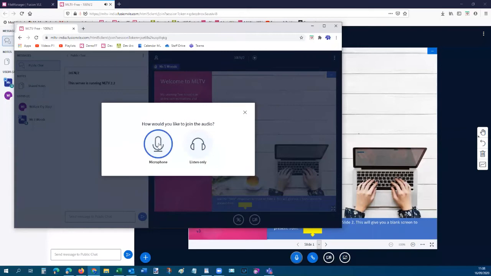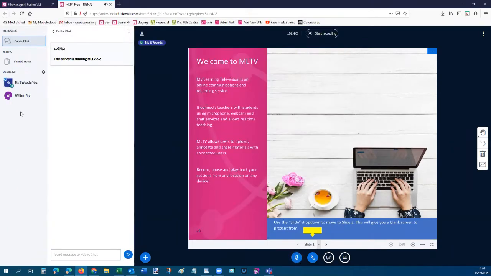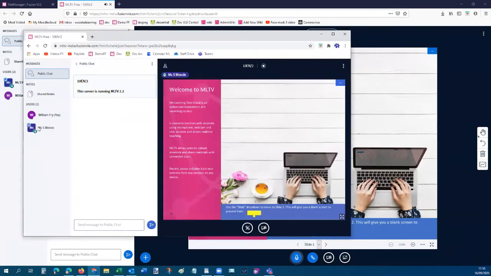How would you like to join? Microphone or listen only? Just to keep things simple for the purposes of today, I'm going to join with listen only. Okay, but you can see that I'm in there as the teacher, William's in there as the student, and I'm ready to start teaching the session. And here's William's login. He's also experiencing the session with the teacher and himself.